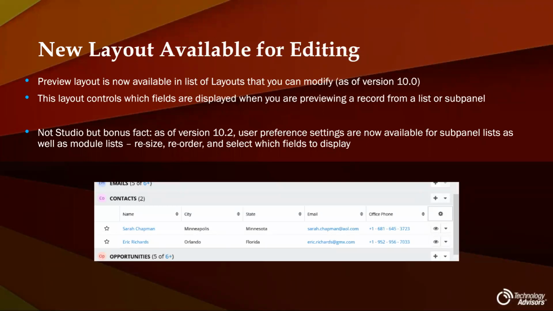All right, and a last couple of things here. First of all, there's a new layout that you can edit as of version 10.0. So this would be the spring release from last year. This controls which fields are displayed when you're previewing a record. So previously, you couldn't control which fields were displayed on that particular view. It was kind of just defaulted in. Now you can actually modify what's shown on the preview view.